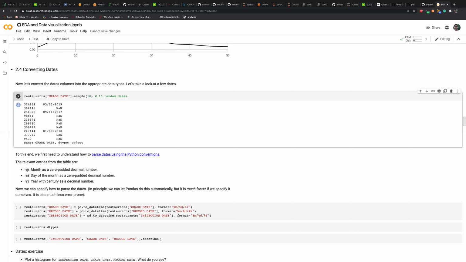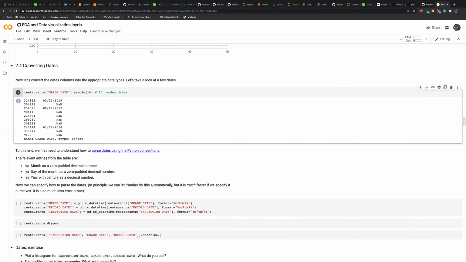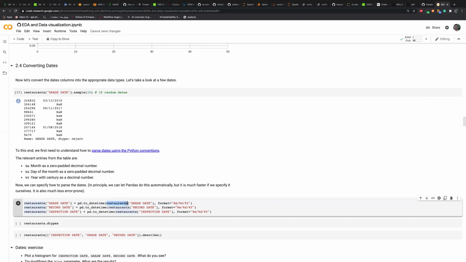Note that this %m and %d are the decimal number of the month and day, but they are zero padded, meaning that if the day of the month is less than 10, you would have 03 instead of just 3, which is the format that we have here. So all we have to do is use this toDateTime method, apply it on the grade dates, which is one of the date columns in our data frame, and specify the format like this. You see it's fairly easy.